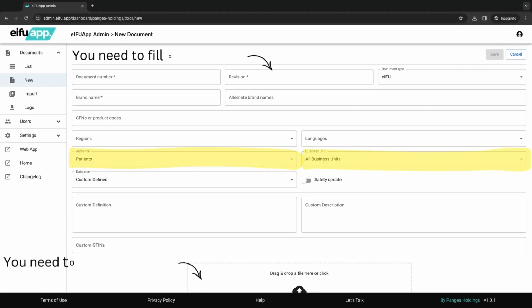Here, it's crucial to fill out all the required fields marked with an asterisk. Additionally, there are some optional fields. Keep in mind that the Audience and Business Units fields will depend on your license and settings. Pay close attention to the Regions and Languages drop-downs. Ensure they are set correctly in the general settings.